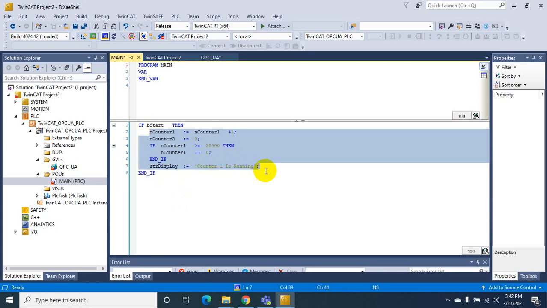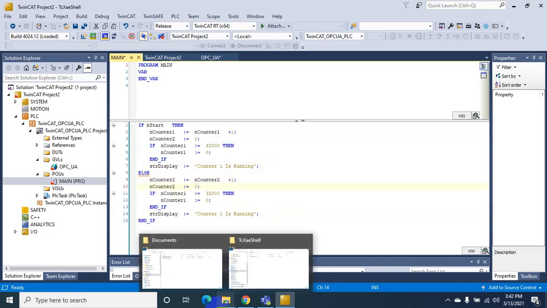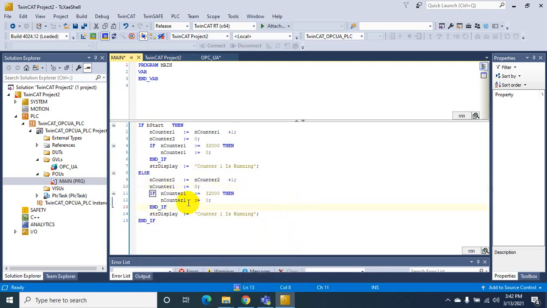Now for the if condition, I've written the code. Now for the else condition, I'm going to increment the second counter, which is nothing but counter 2, and the counter 1 value will be reset back to 0. And this is supposed to be counter 1.